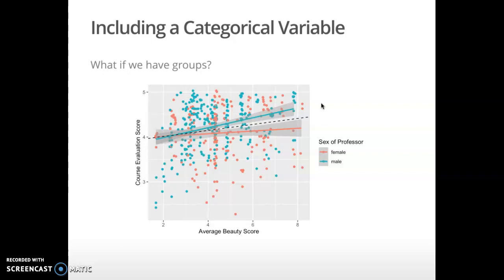So we could have done something similar where we allowed for this relationship between beauty score and course evaluation score to change based off of the race of the professor, and then we end up with maybe 4 or 5 different lines, but it's the same idea where we're allowing for the line to change based off of the group that the observation falls into. We'll talk a little bit more about how we're allowing these lines to change a little bit later.